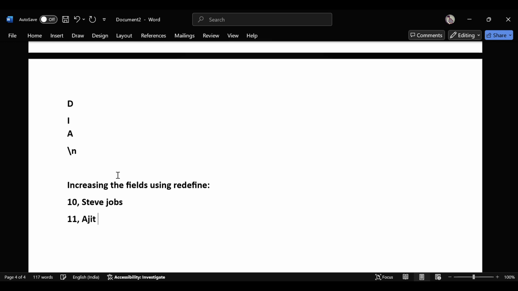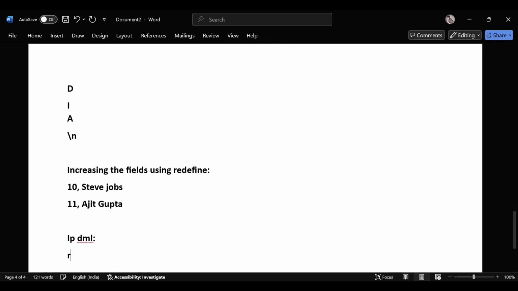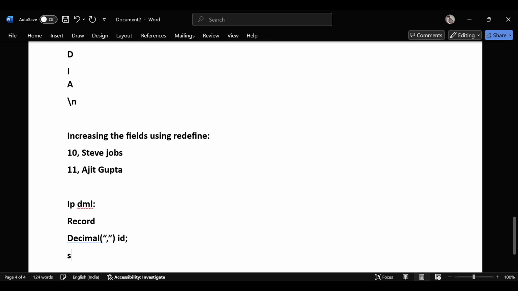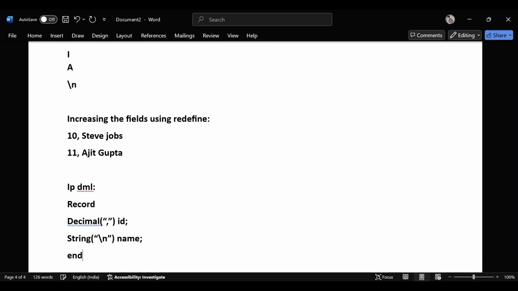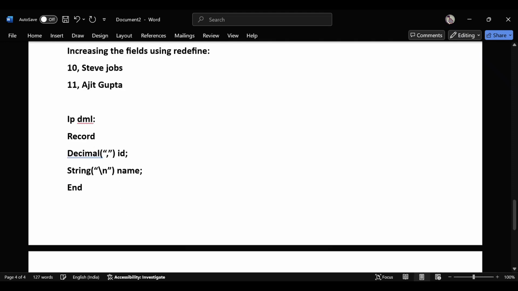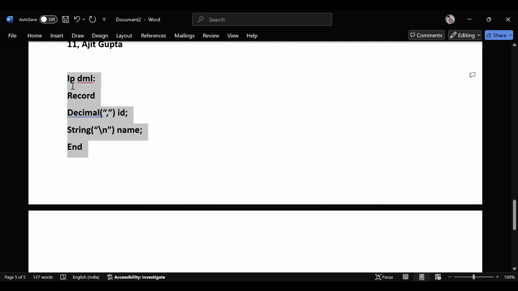You have 10 Steve Jobs and 11 Ajit Gupta. So you have an ID column and then a name column. Your input DML would be a record, decimal, then a delimiter comma, you have declared ID and then string, you have a new line, going until the end, name. The requirement is to separate this first name and last name. So we'll see how we can do this.